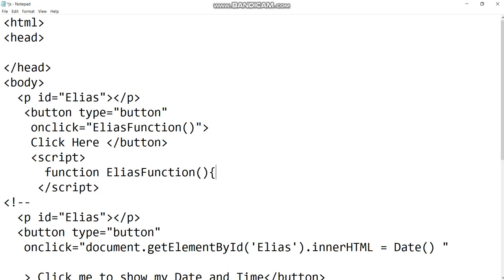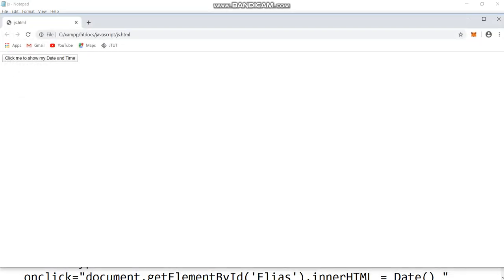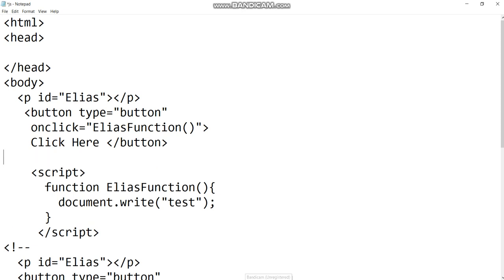And what does this function do? We could simply display, say, document.write, which would be displaying any text you want within the double quotation marks. So let us try. Click me, then test would be our string to be displayed. So that is how you call a function within your body tag.